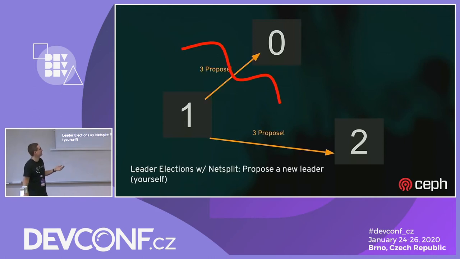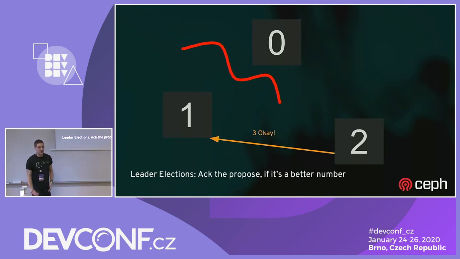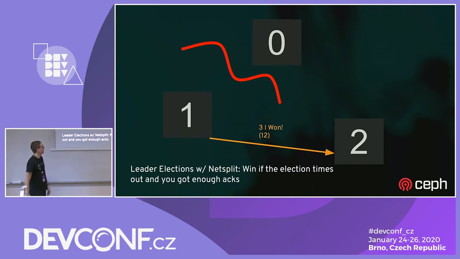But if you have a net split between 0 and 1, something terrible happens. 1 might again decide to propose, in this case, because maybe they were just in their full quorum, but now 1 hasn't heard from 0 in a while and has timed out. So he proposes with epoch 3. But that message to 0 doesn't get anywhere because it's net split. But 2 says, oh, sure, you're a better number than me, and I haven't seen this epoch before, so I will defer to you. And after a timeout period, monitor 1 says, hey, I won with me and 2, and I haven't heard from anyone else or seen another election.